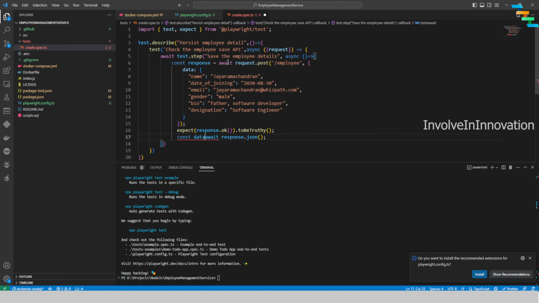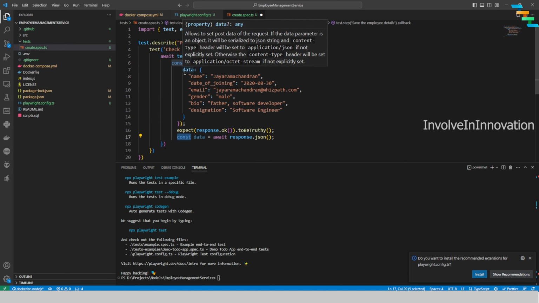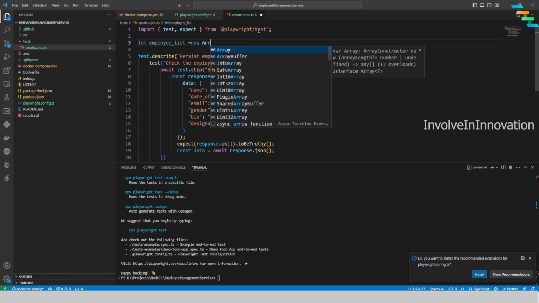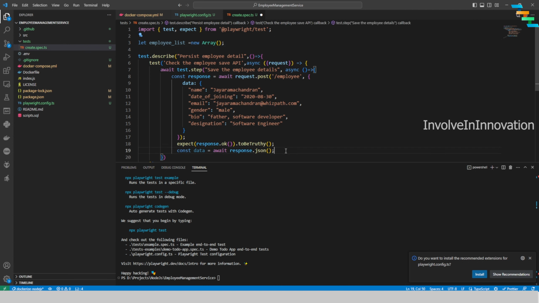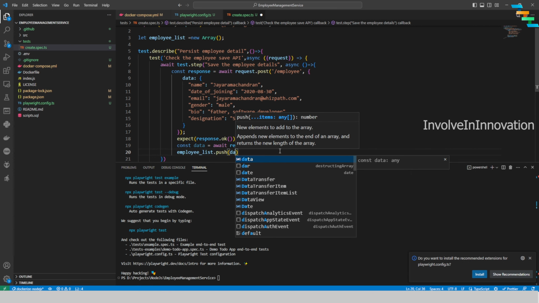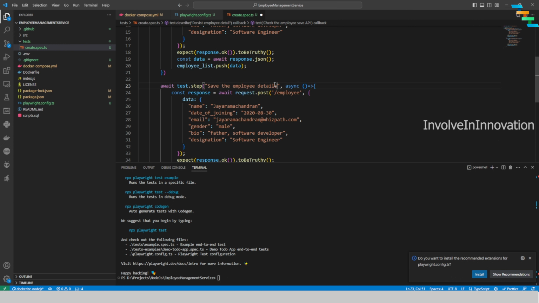a constant data. If I want to create another step, I need to pass this data to another step. const and let in TypeScript use block scope. If you want to use this value outside, I will name this employee_list equal to new array. Now we can push this data inside the employee list. To do that, employee_list.push and then data. Go inside this and copy this step and paste it here again.